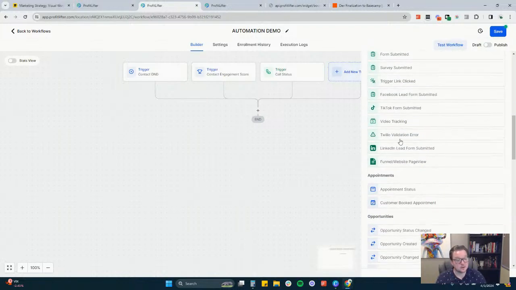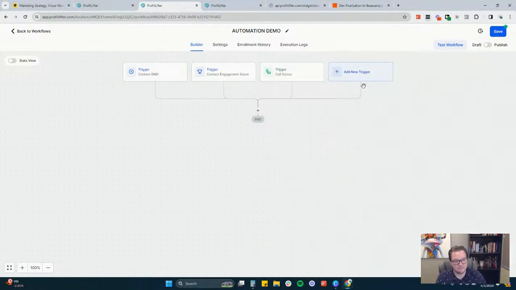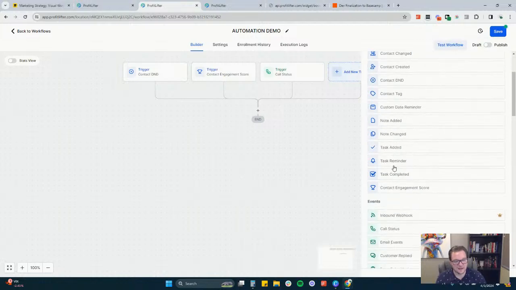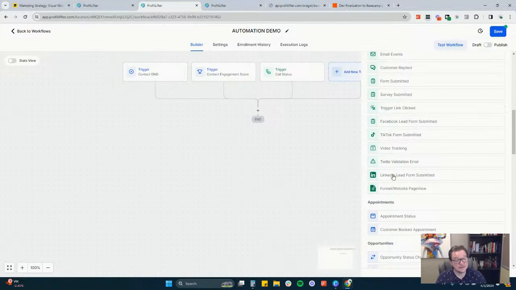Video tracking, Twilio validation error. This is going to be like if phone numbers aren't validated, if emails aren't validated, you're able to basically start sequences off of that. It's a good way of keeping things clean inside of the CRM. And LinkedIn lead form, same thing as Facebook lead form. They fill something out on LinkedIn, it automatically comes back into the CRM.